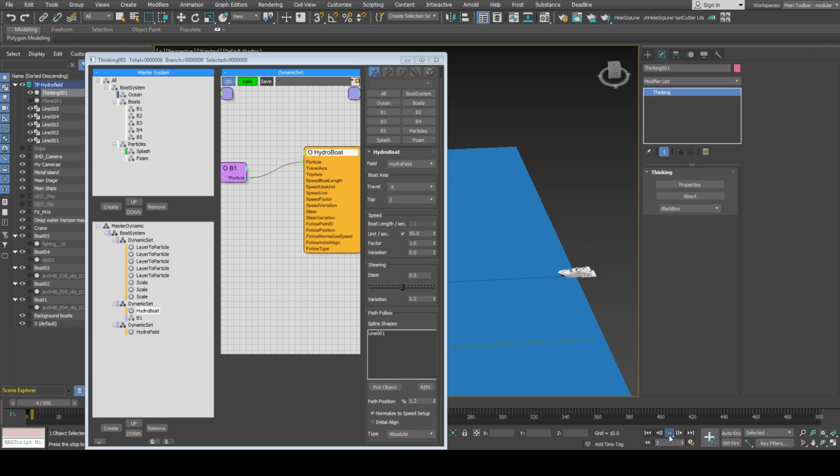So as you can see, boat is moving now forward, and it's not a great idea to use high poly boats. You can just use low poly boat and then replace it with high poly version of the boat. But yeah, Hydrofield node is very fast, so you can use high poly boat as well.